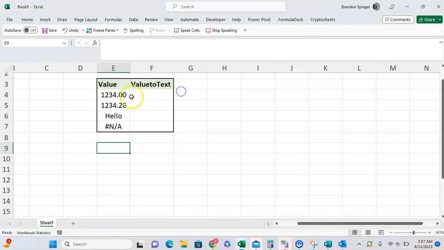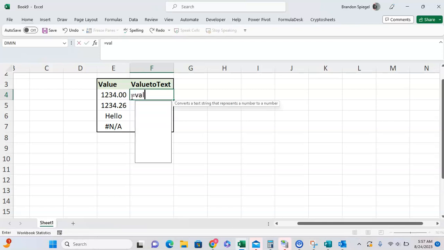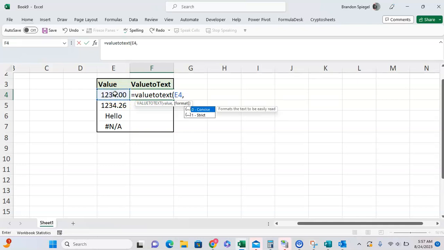So here we have some examples, and to show you what this function does, we can do equals VALUETEXT, open parentheses. The first argument is the value that would be returned as text, and the next argument, which is optional, is a format. Concise basically just returns the text exactly as it is. If you type 0 or 1, it will format this as a string using escape characters, which is good for text, for example. It defaults to 0, so I'm just going to close parentheses.